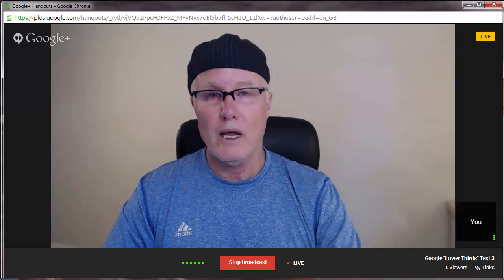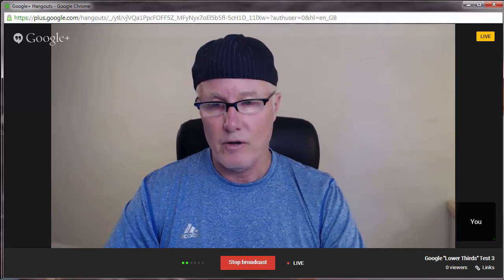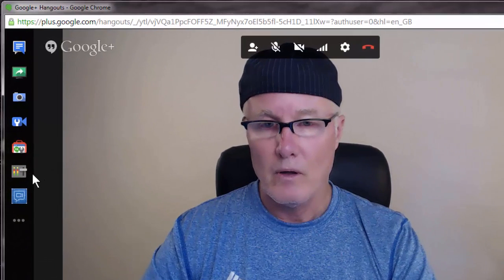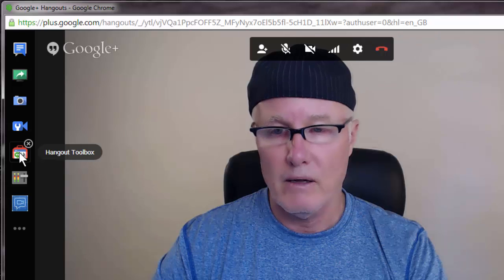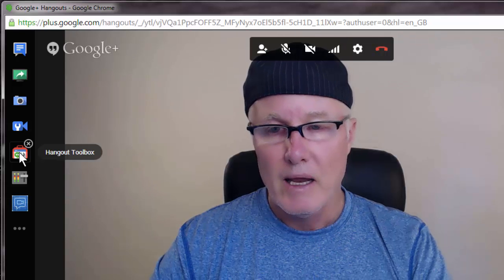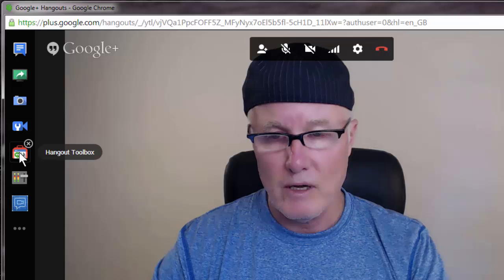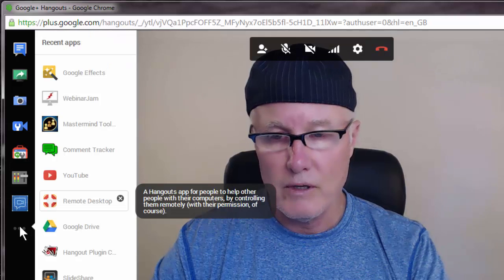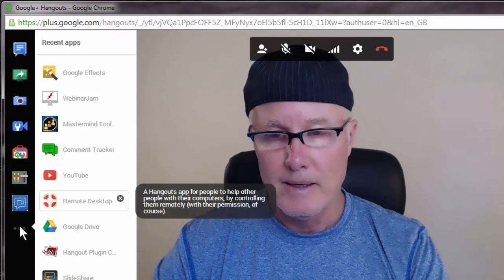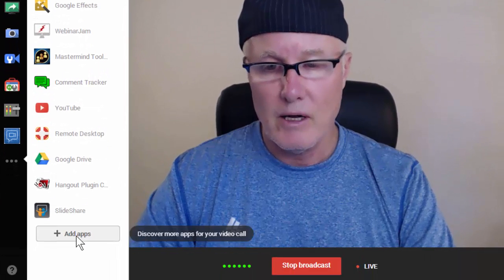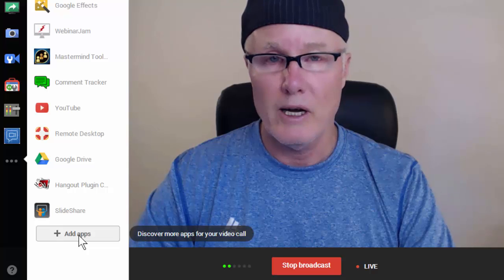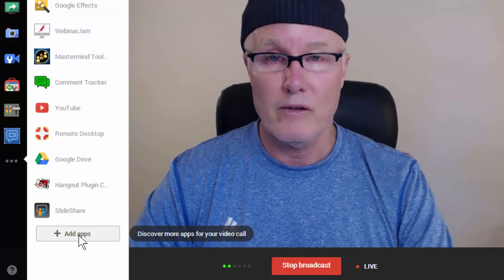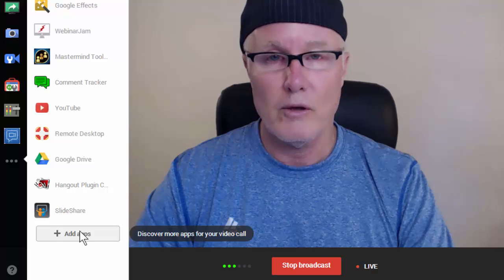So the way that you turn it on first is you come over to the left-hand side of the Hangout, and you'll see a little square here, a little icon that says Hangout Toolbox. Now, if you haven't activated this yet, the way that you would turn it on is you would come down to these three dots down at the bottom of the icons, and then you would come down to Add Apps, and you would do a search on Hangout Toolbox. And then you would just go through the process of adding it so that it shows up on the icons. Since I already have it, we'll go straight to it.